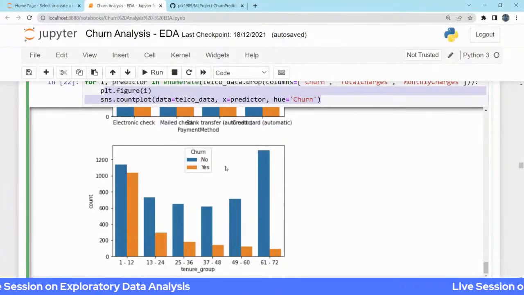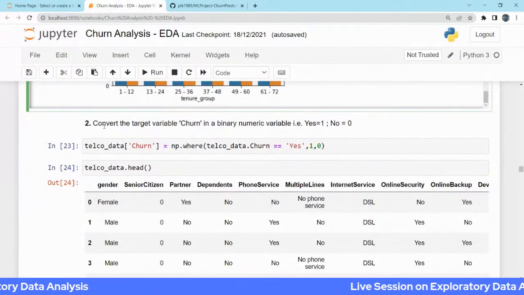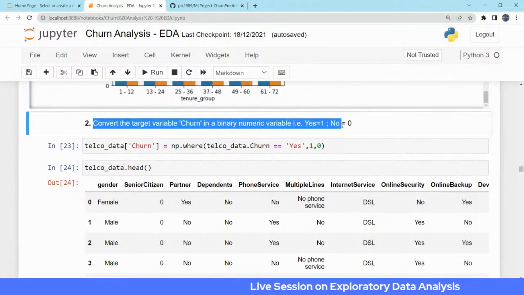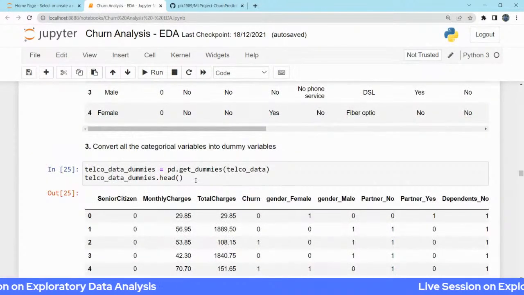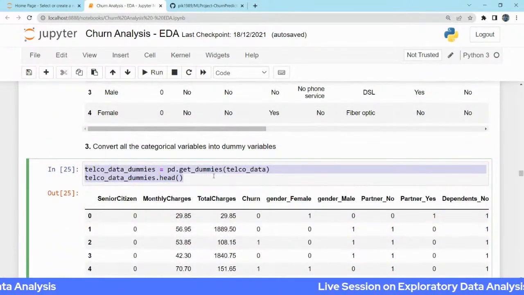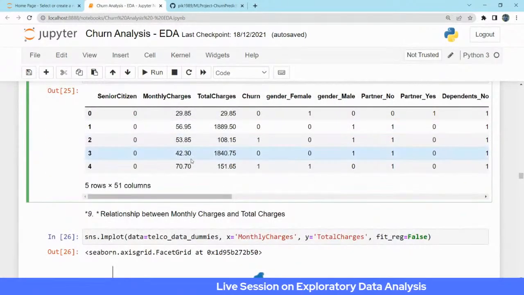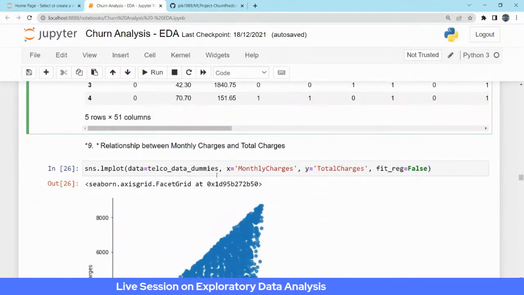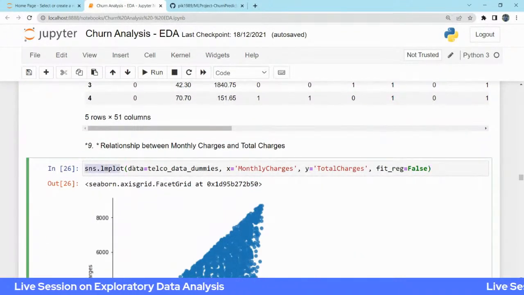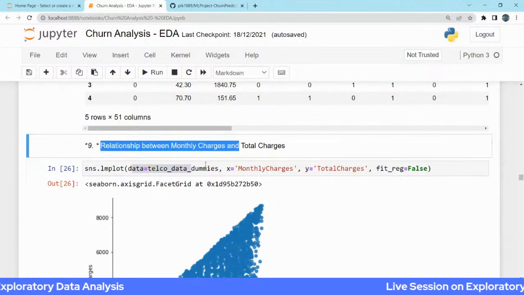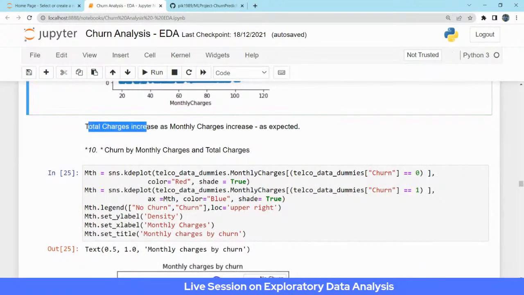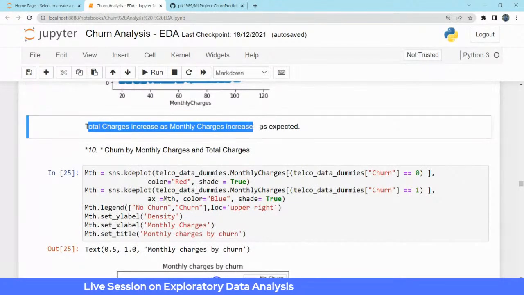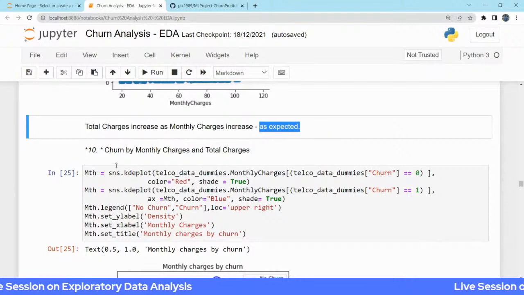Similarly, here I'm converting the target variable to 1 and 0, that means yes is 1 and no is 0, and then I'm dividing the data. Here I'm performing a get dummies operation, basically to convert the categorical features to numerical features. Here I am doing some relationship analysis between monthly charges and total charges. Total charges increase as monthly charges increase, which is as expected, right?